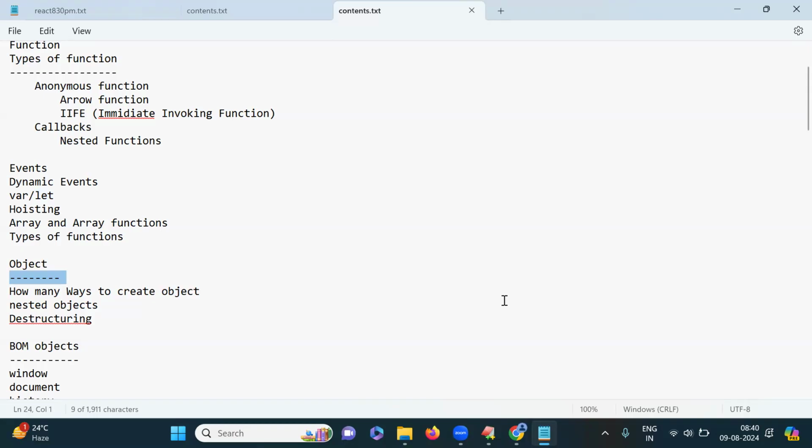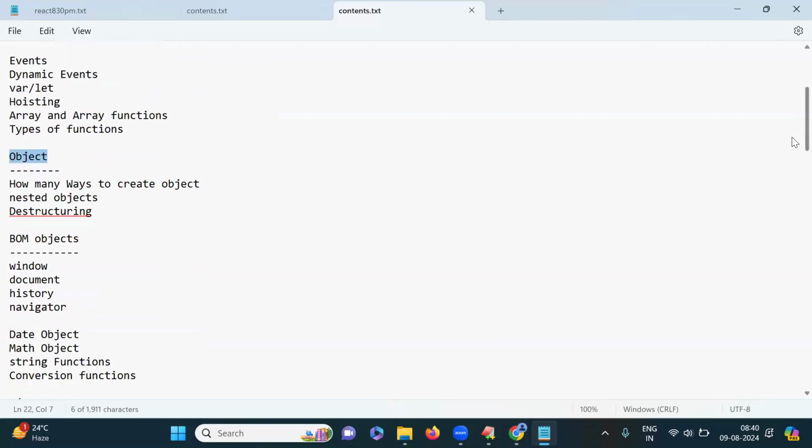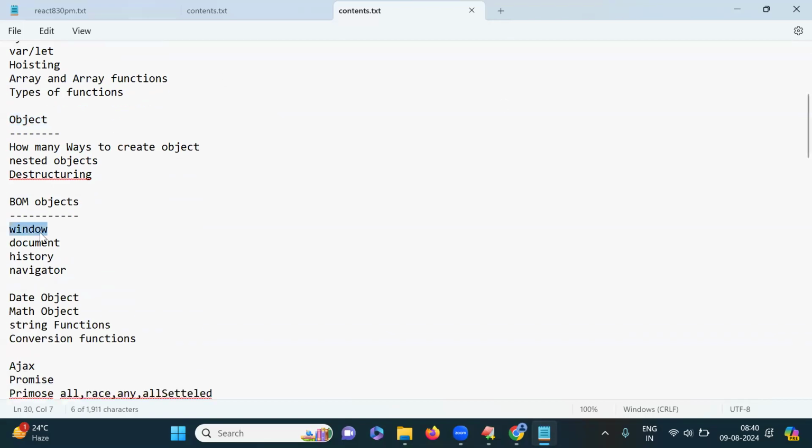Here, object, how to create the object, how to create the nested object, destructuring. See, we will discuss how to connect with the API service of the backend. The API service gives the information in the form of objects. So this concept is very, very important for us. And BOM objects are there: window, document, history, the different types of browser objects we have, date, math.